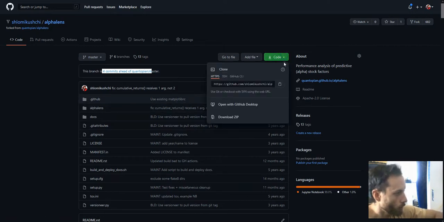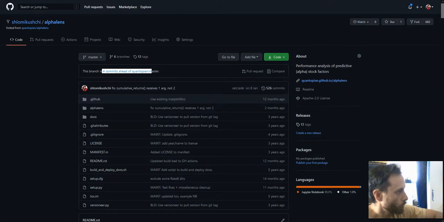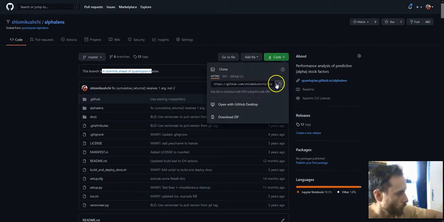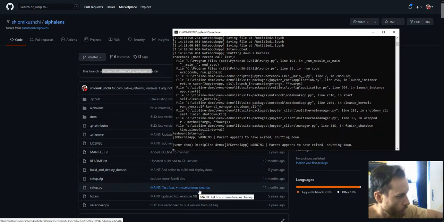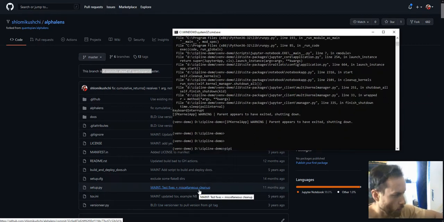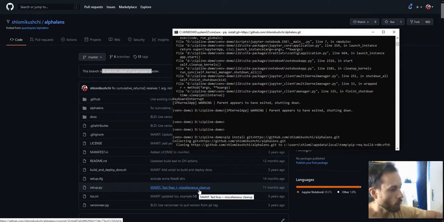So I'm just going to copy it, just like that, and let's stop Jupyter and pip install directly from GitHub, and hopefully it will work as smoothly as expected. I'm going to pause and continue once it ends.